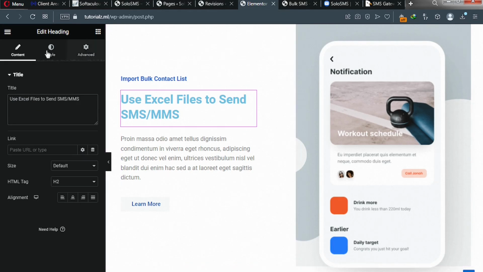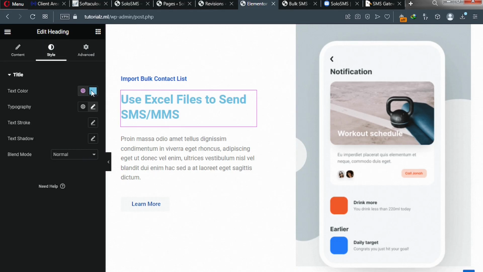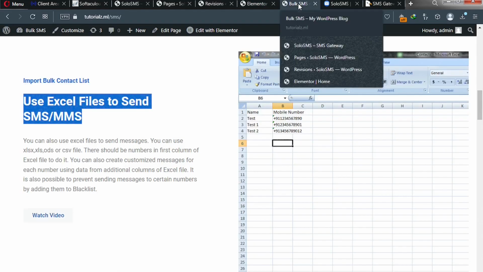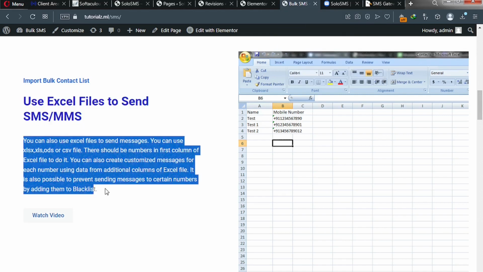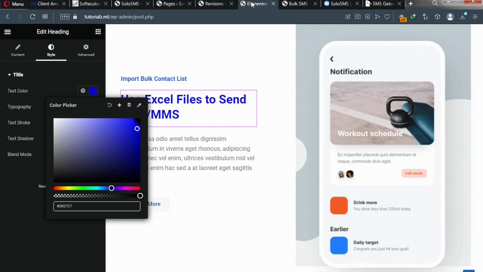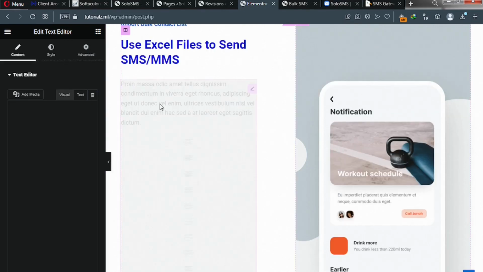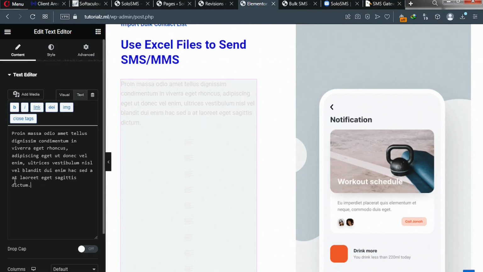Let's change the color. So click on style, and then we click on text color, and then we pick our color. Excellent. Now let's go back to our demo, and then we'll copy this paragraph, copy, Elementor, and then we click on our paragraph, we click on text, replace this text.